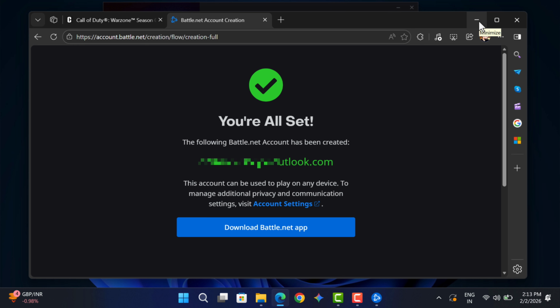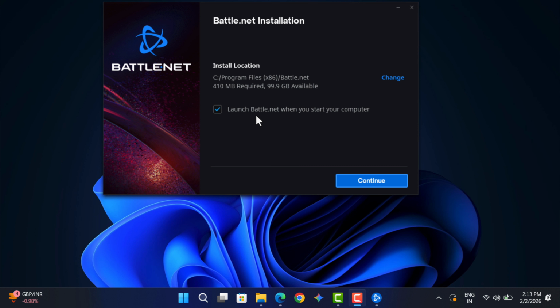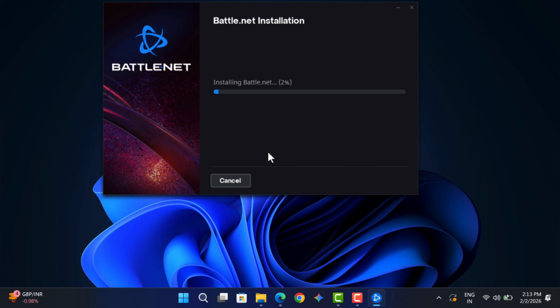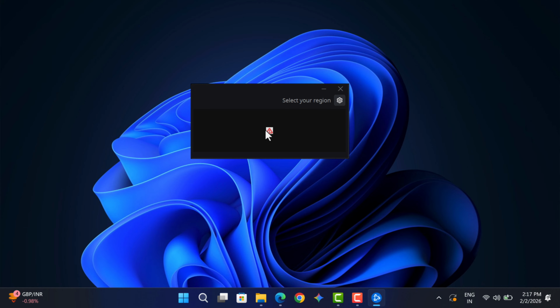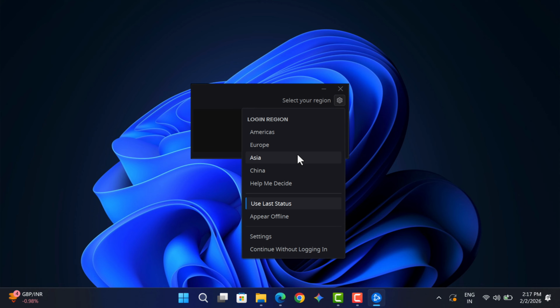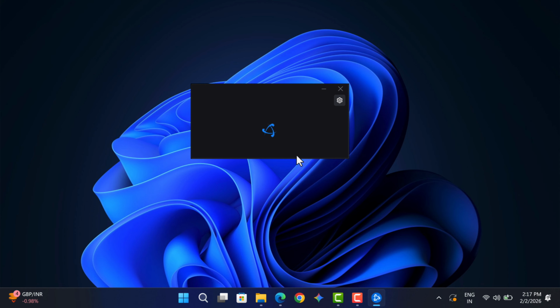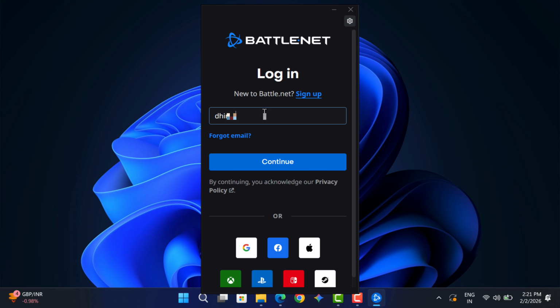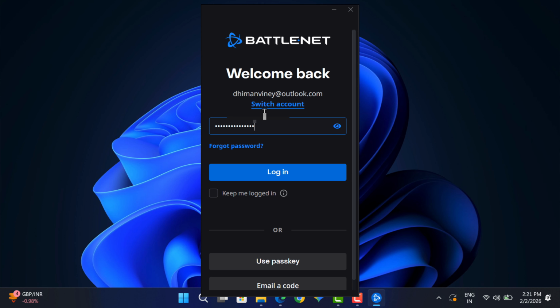Now let's head back to the installer. You can check this box if you want and click continue. Once installation is complete, you will see this small dialog. Here click on the gear icon next to select your region and then from the list select your region. Mine is Asia. Now you will see the sign in pop up, enter the credentials and login.